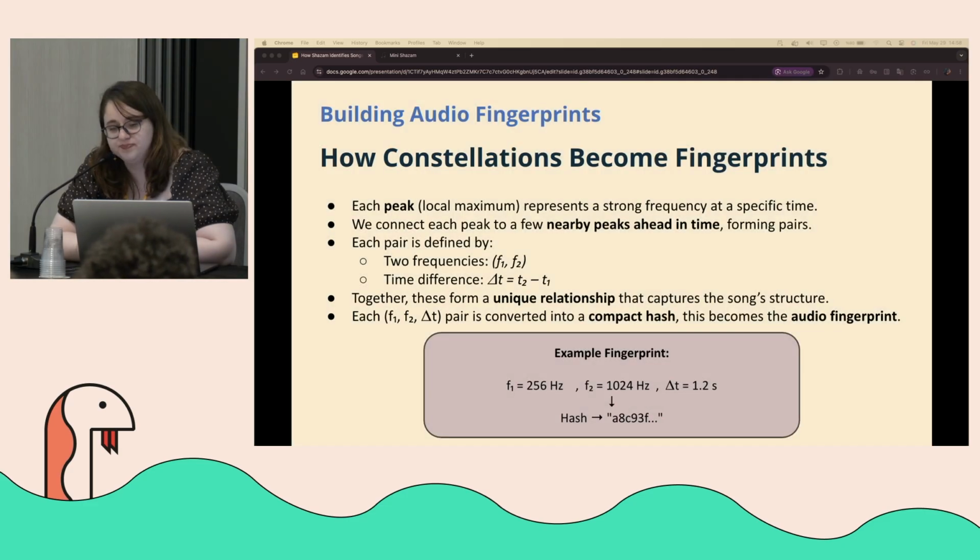Here's the key idea. We take each peak and connect it to a few nearby peaks that come a little later in time. Each pair gives us 2 frequencies and the time gap between them. This combination is much more unique than a single point. Then we turn each pair into a short hash, a kind of compact code. That hash is our fingerprint of the song.